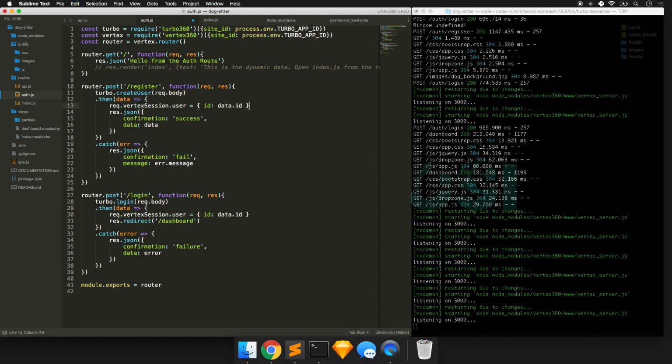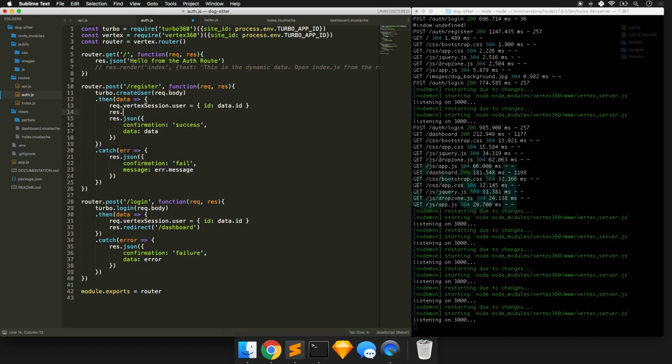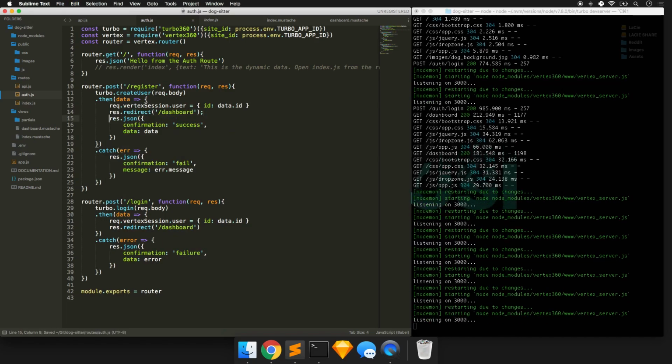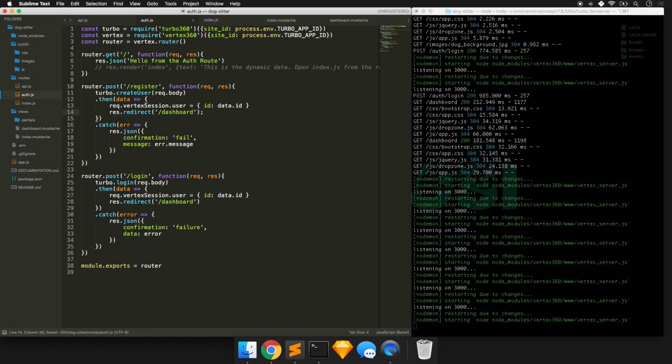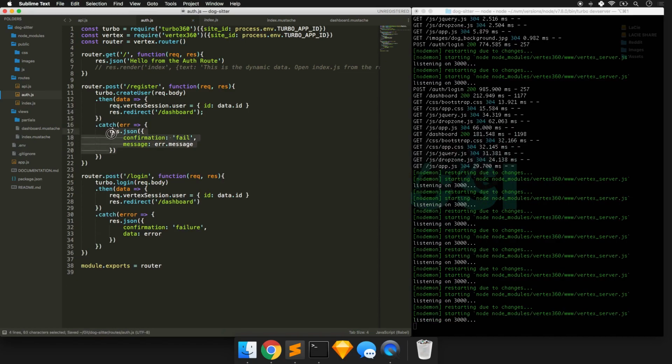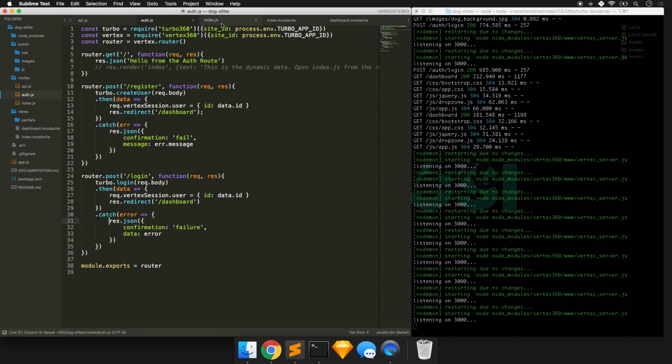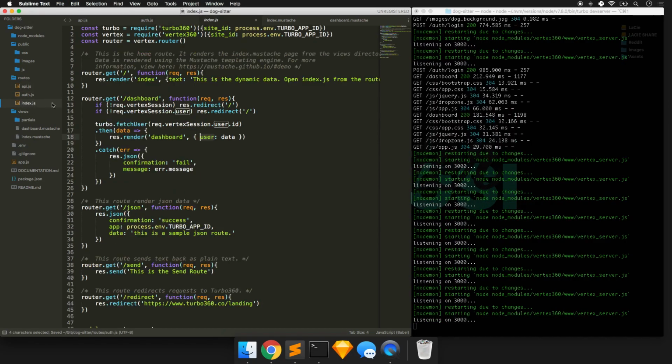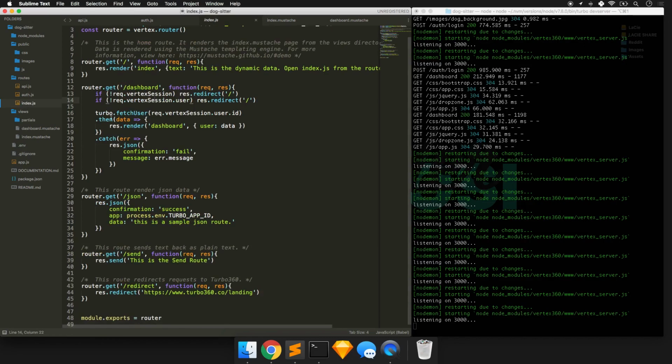So once the user is registered, we can also create a session and then redirect them to the dashboard because they have just successfully registered, and remove this JSON response. For the errors right now, I'm just going to leave it as JSON, but that can be changed at a later time. So let me explain the architecture then of the index page.